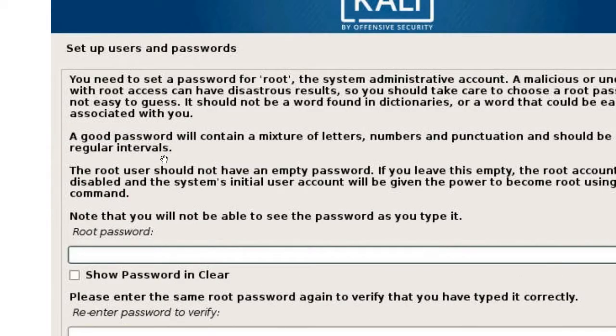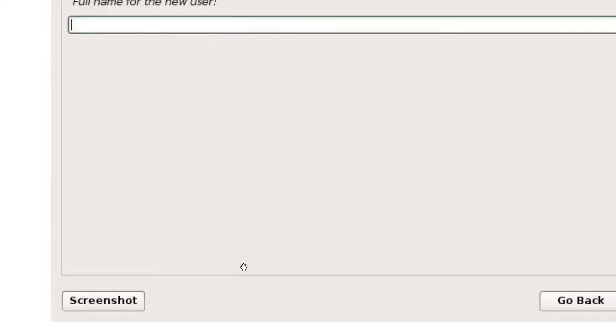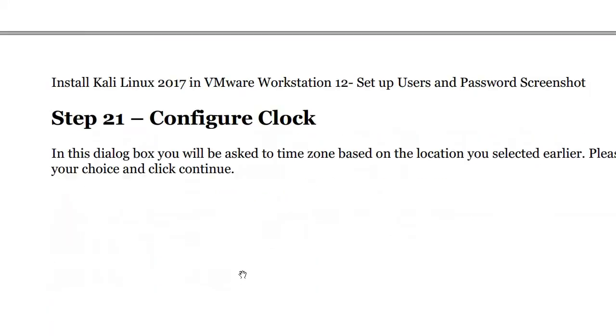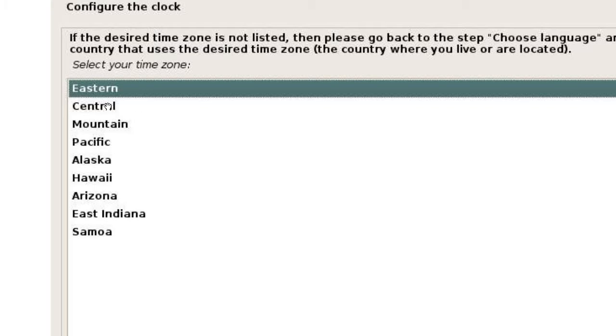Next, you'll be asked to select a password for the root user, which is the admin in Linux. So put the password you want here, and then put it again to verify it. After that, select continue. After this, it'll auto configure your clock. You won't have to enter anything, and it's automatic. When it's done, it'll ask you to choose your time zone. Simply choose whichever time zone is appropriate to yourself.